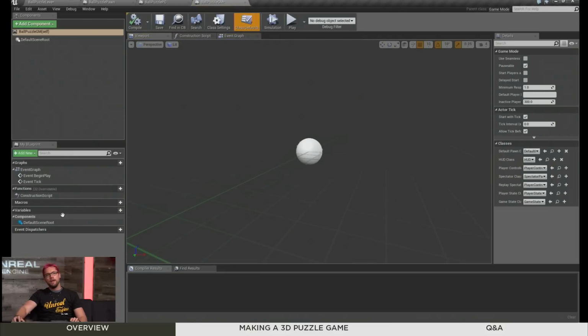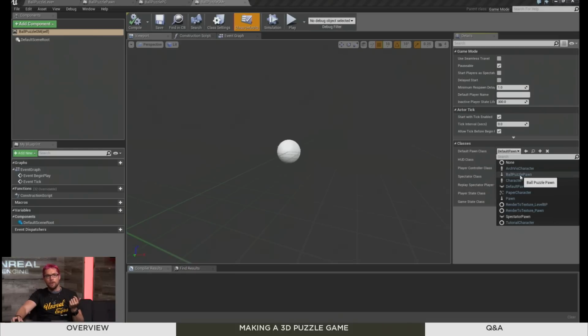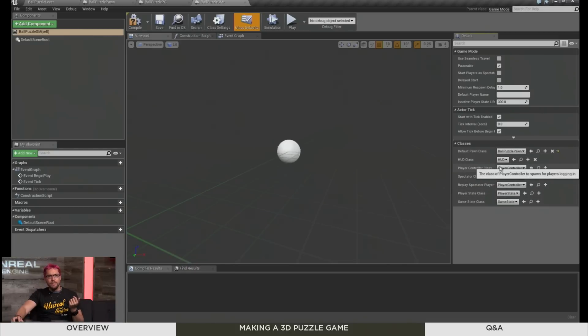We'll open this up. And again, this is really mostly about changing up some settings. So over here on the right-hand side, we have a default pawn class. We're going to set that to our ball puzzle pawn. We have a player controller class, which we should make sure we set to our ball puzzle player controller. Compile and save. We will definitely be making a few more changes in here as we move forward.